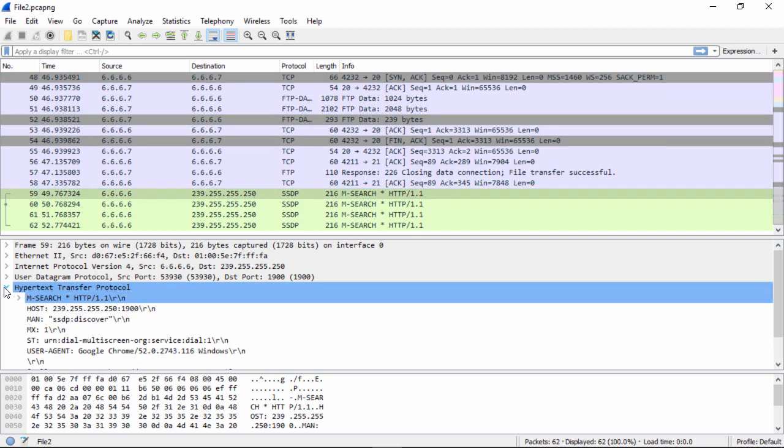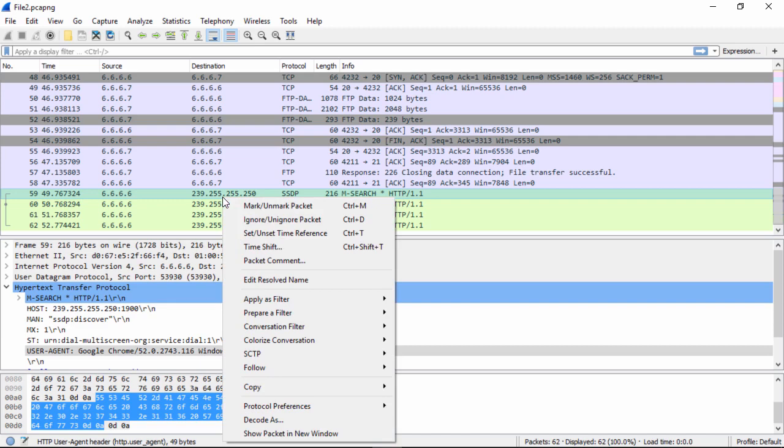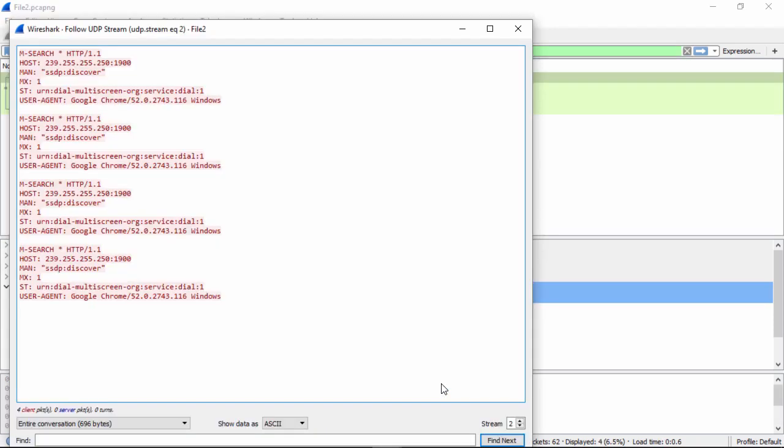As you see down here in the middle window, it says Hypertext Transfer Protocol because it uses similar parameters. Here's our user agent, that Google Chrome that we looked at before. We can analyze it this way, or Wireshark, being the powerful tool that it is, gives us the capability to follow the stream. All we have to do is right click and choose follow UDP stream. This will show us the entire conversation. And there is the ASCII text, or the clear text, of the entire conversation of the SSDP protocol.